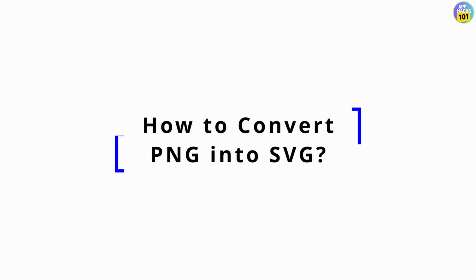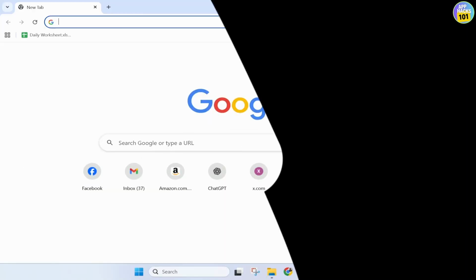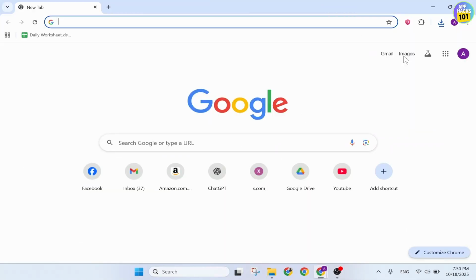How to convert PNG into SVG. Hello guys, this is Atticus and welcome back to another tutorial video. In today's video, I'm going to teach you how you can convert a PNG into SVG image.